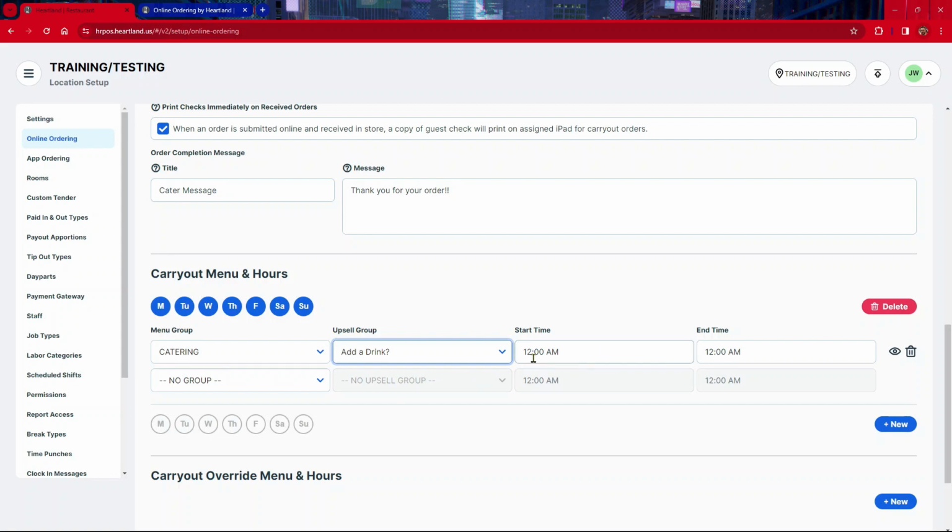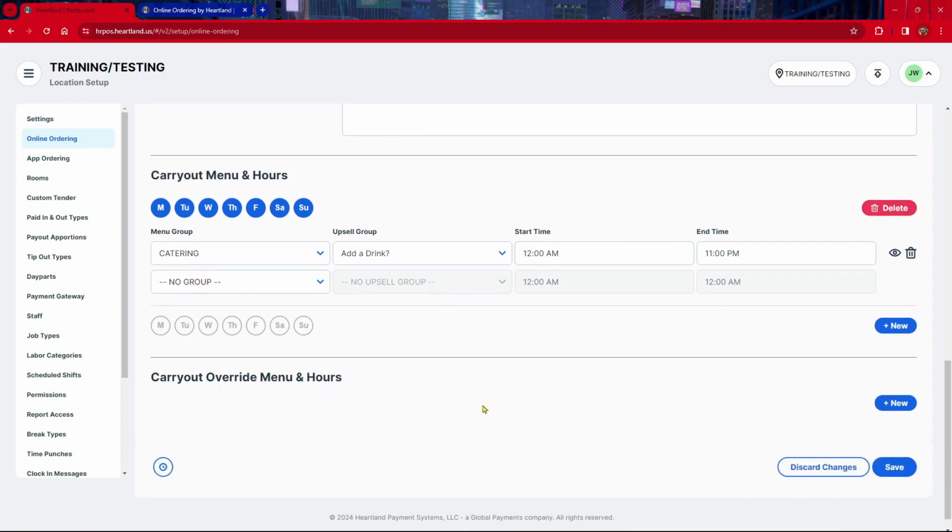And then you set the start time and end time for when you want catering to be available online. I don't care if it's on there all the time. So I'm gonna go 12 to 11. Okay, and then of course you can do a carryout override.